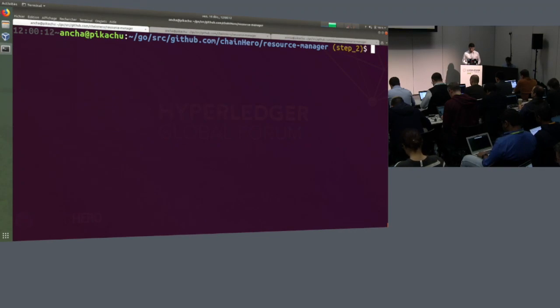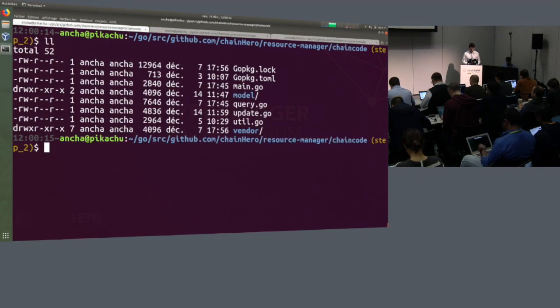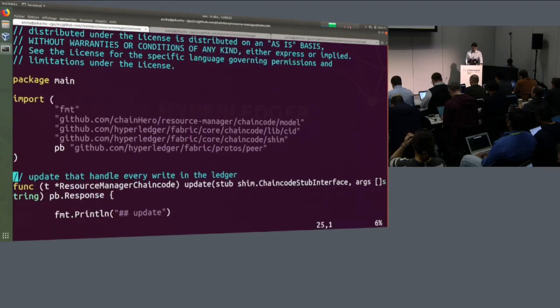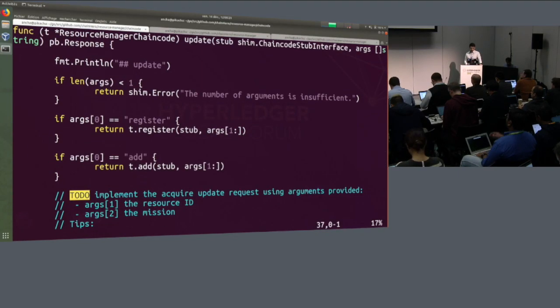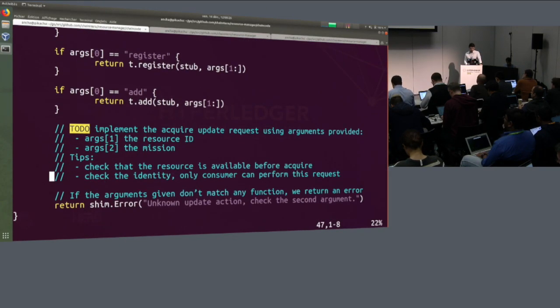in the chain code folders, in update also, if you look for the update function, there is a to-do that tells you we need to implement this acquire function.